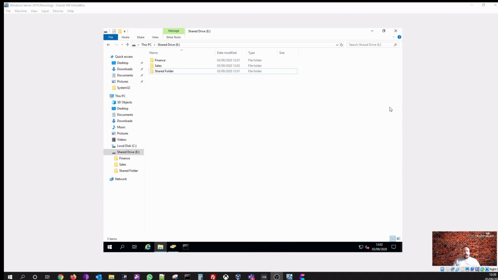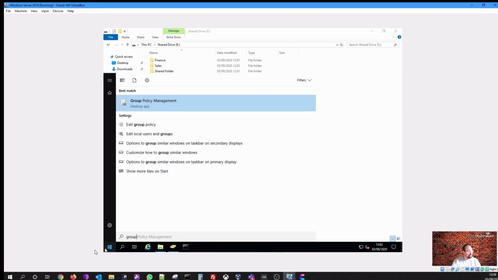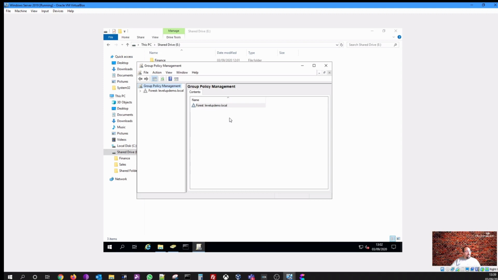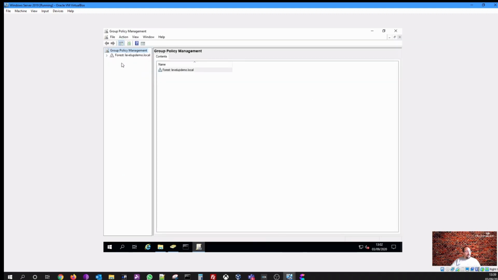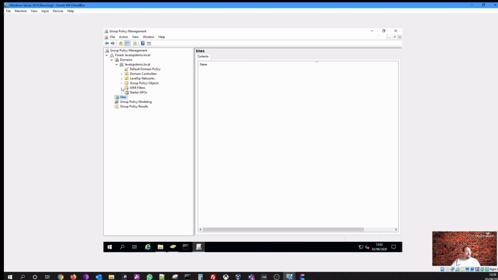So what we're going to do now is create shared drives for the particular users through group policy management. So if we go back to our server, we will open group policy. Just hit start menu, group policy management is what we want. Essentially what we're going to do is give access to our 3 users to different security groups.